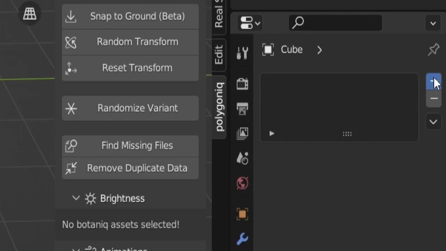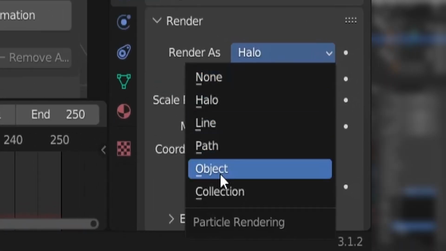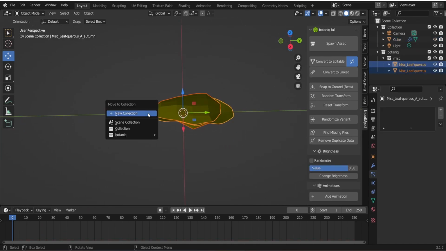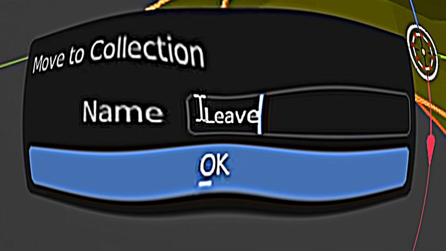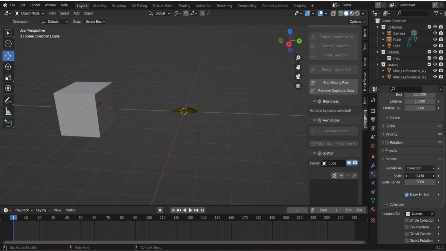Now add in a particle system and then go to render collection. And now take your leaves, press M, and then new collection, leaves. Go over here, set the collection to leaves. You can scale this up a little bit.